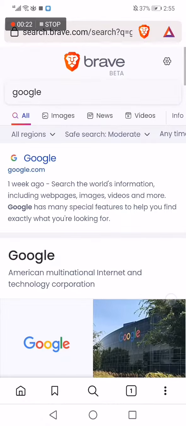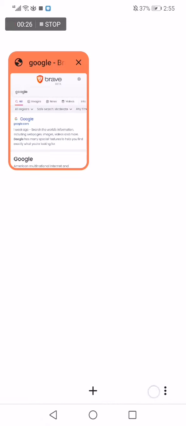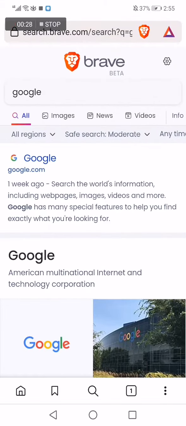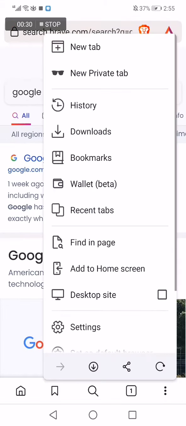And if you want to start using the private tab, you should click here on those 3 points down below. After that, click new private tab. As you can see, this is a private tab, and sites you visit in private tabs are not saved locally.